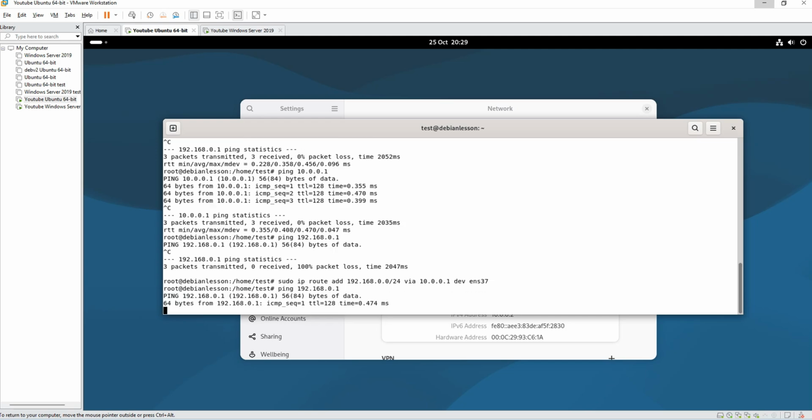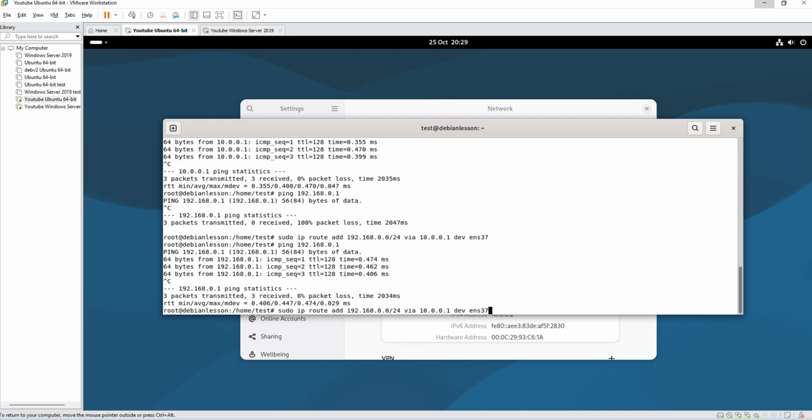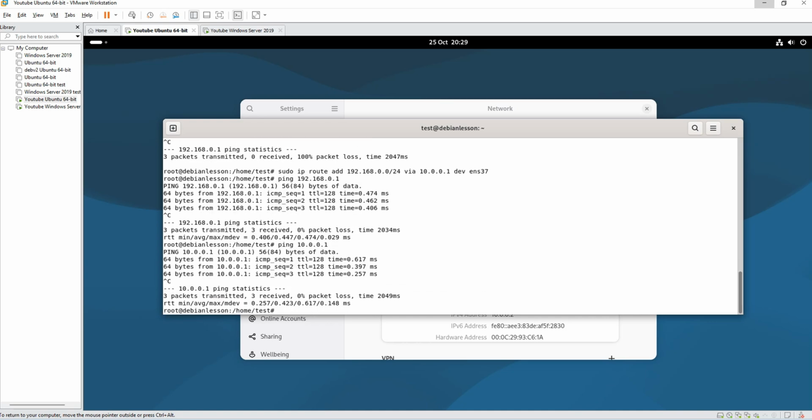So I can ping both addresses. What we've done there is we've got some routing done. We've got two different subnets. They couldn't ping each other. So I added a route, and I've told it to go via 10.0.0.1, but I had to do that on ENS37, which is the card with 10.0.0.2. So we've got the 10.0.0.1 and 10.0.0.2. The routing goes through those.